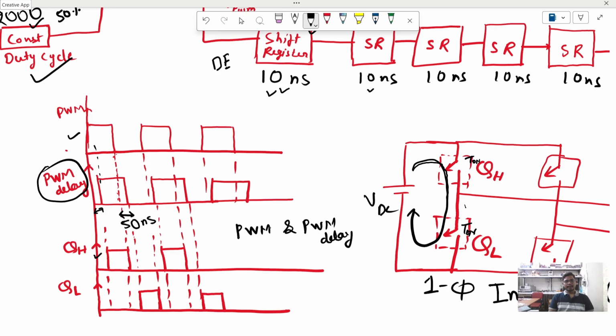By doing the AND operation of PWM and PWM delay, I can get this Q high switch signal. How does this work? Suppose this is a value of 1 and this is also a value of 1. Here is 0, but here is 1. In this case 1 and 0. If I do 1 and 0, then the AND gate will give me 0 value, and if there is 1 and 1, the AND will give a 1 value. Similarly here is 0.